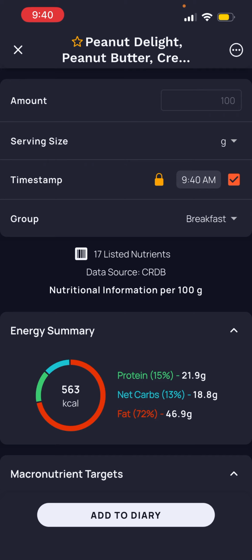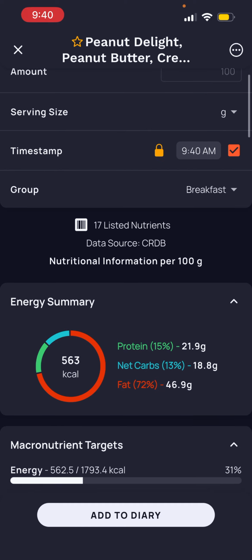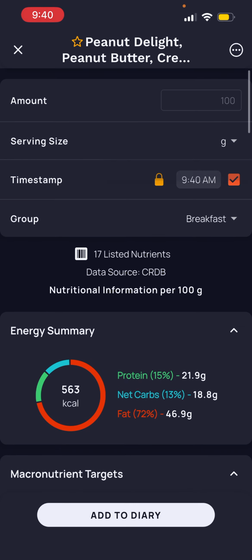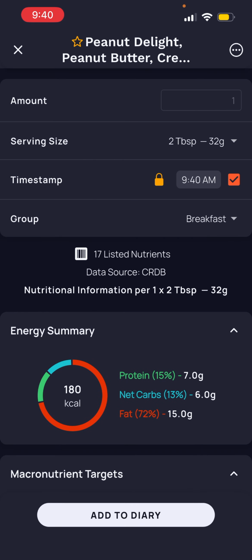So if I were to look at this, it's defaulting to 100 grams and it's going to say it's 563 is what it's showing you, and a lot of fat. So I'm going to go 2 tablespoons because that is what a serving is when you look at the nutrition. I had one of those and we're going to put that in as a snack and then add to diary.